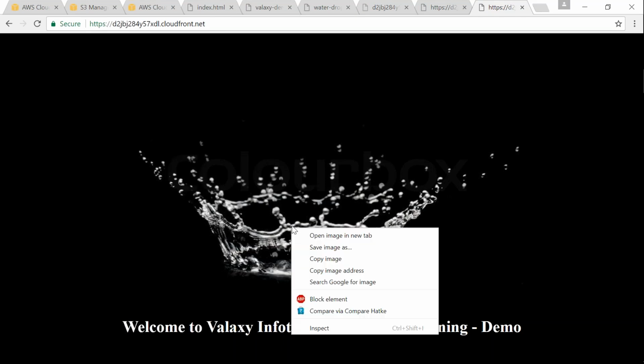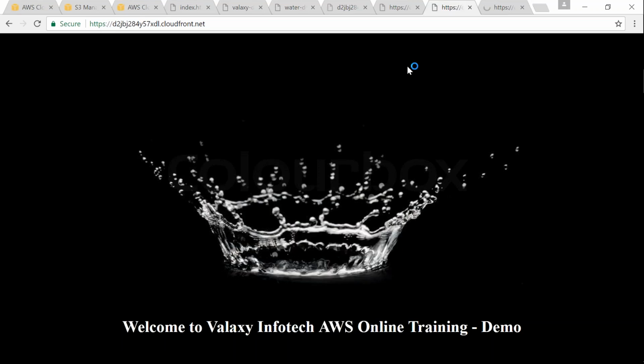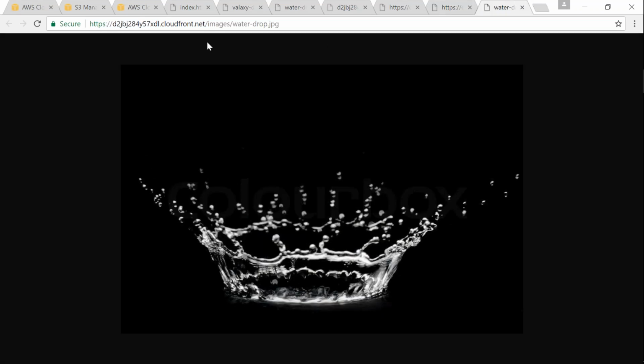Let me just right click and open the image in a new tab. And you see that the image is being delivered from my edge location and not from my S3 bucket. So this is how Amazon achieves a low latency and faster data delivery to the customers.